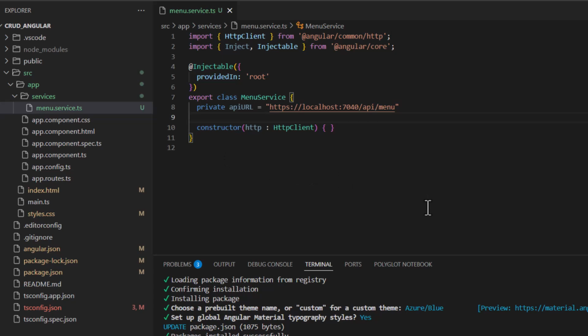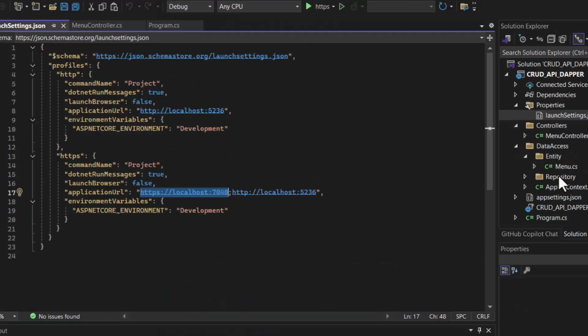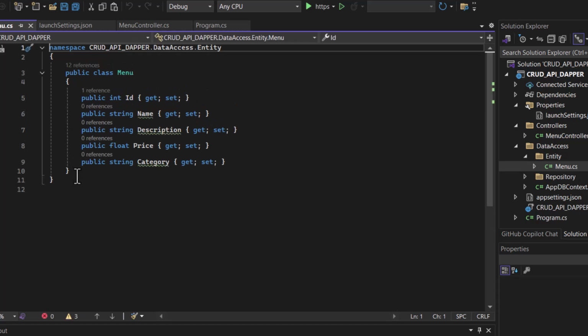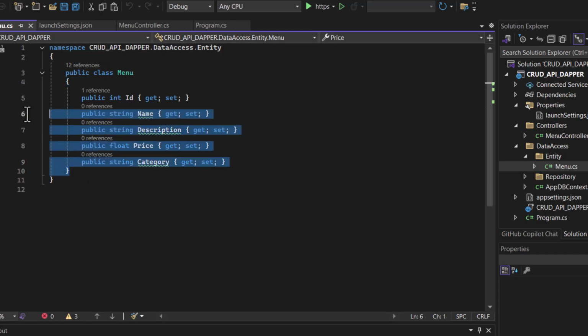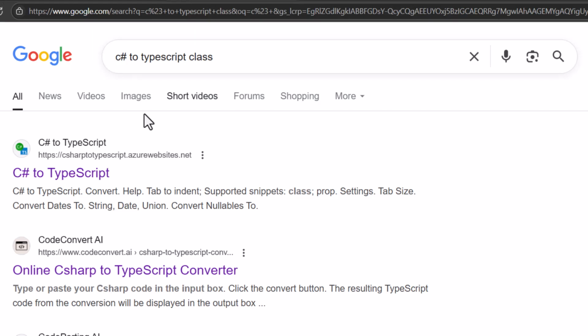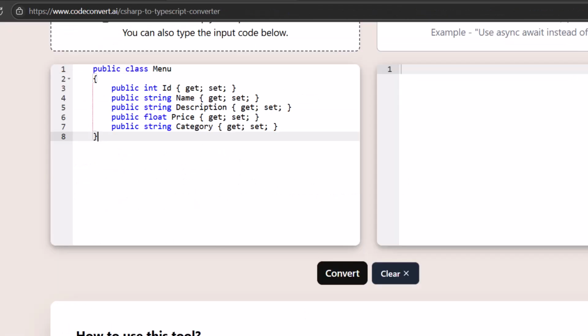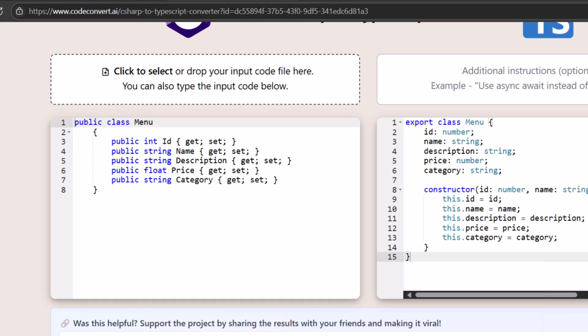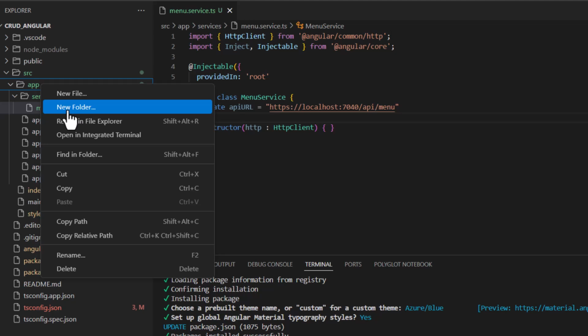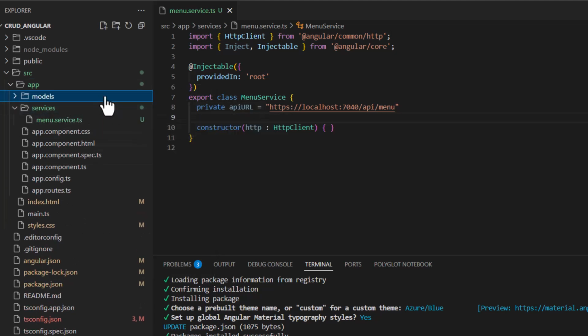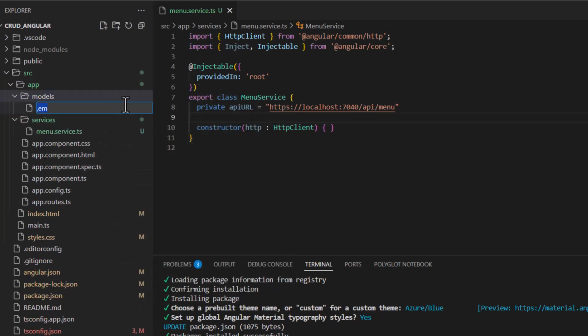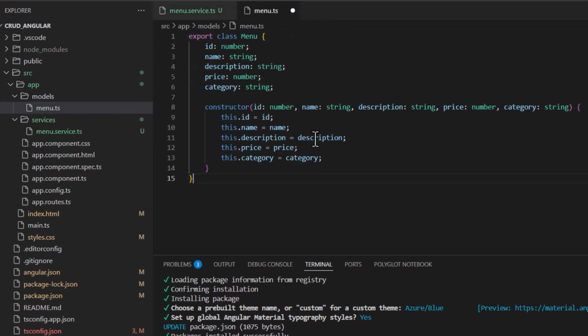And then in our web API project, we have a model in here, which is a menu model. We need to have also this model in our Angular project. By that, we need to copy this. You can search for C# to TypeScript class, and then I choose this one. Paste here, convert. And as you can see, you can get this one, copy, and then make another folder as models. This one, a menu. And paste here. And now the model exists.